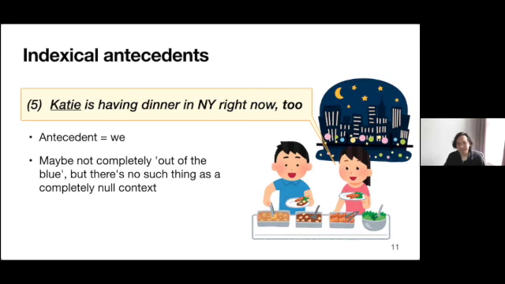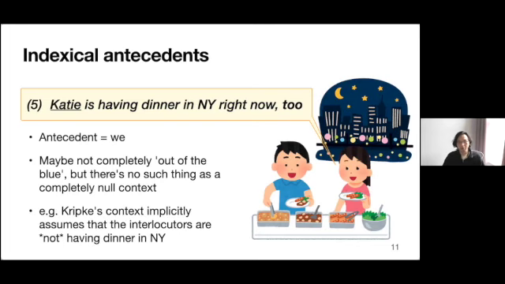You might say, okay, so this is not really out of the blue, but if you think about it, there's no such thing as a completely null context. It's out of the blue in the sense that it's the first utterance of the conversation. What seems to be licensing the accommodation here is this contextual information that you are having dinner in New York yourselves. And if you think about it, Kripke implicitly assumes that you are not having dinner in New York, right? In order to get Kripke's judgment, you actually have to assume that. And in such a situation, indeed, the sentence is infelicitous. You can't accommodate the presupposition.